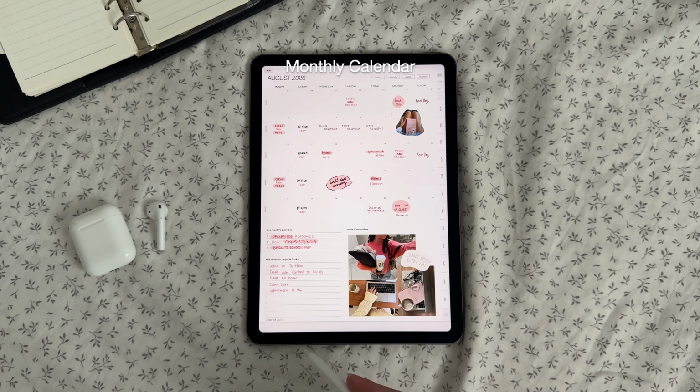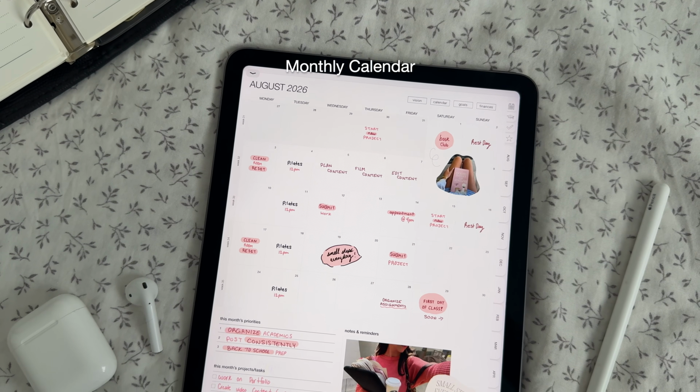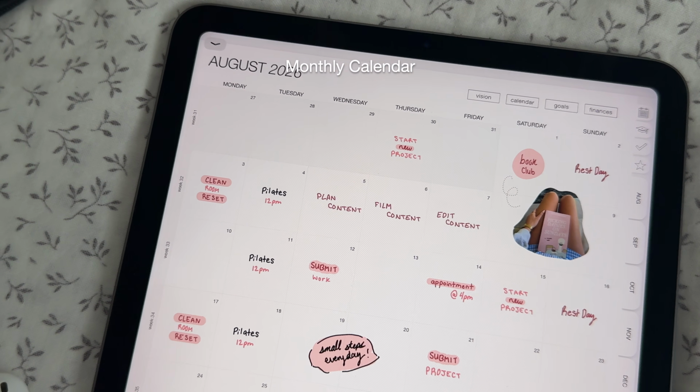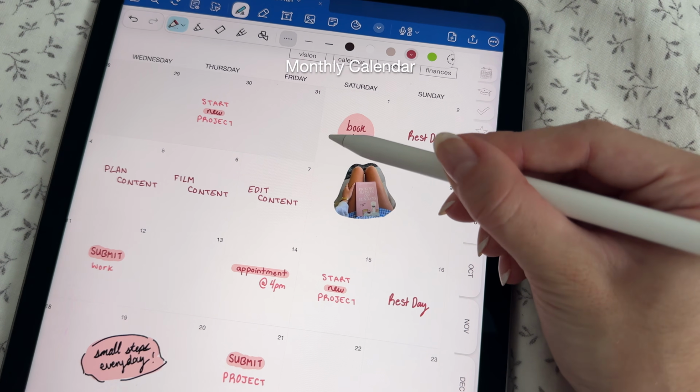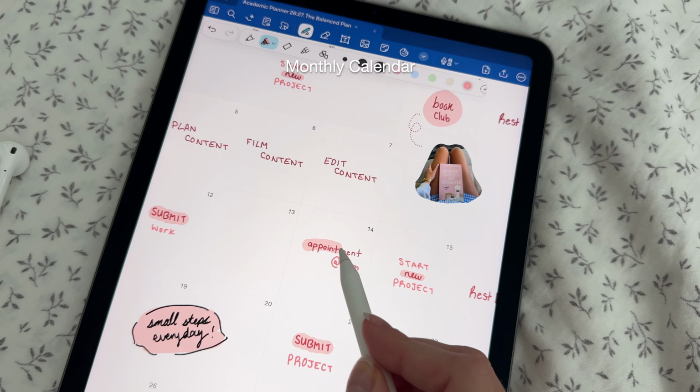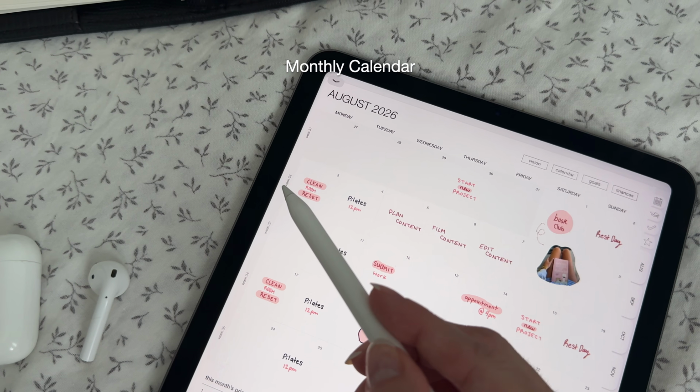The monthly planning page is where I map out the bigger picture of the month. Here you can keep track of important deadlines, priorities, and projects you want to focus on. There's also a notes and reminders area for anything extra, with quick links to each week so you can easily jump into your weekly planning.